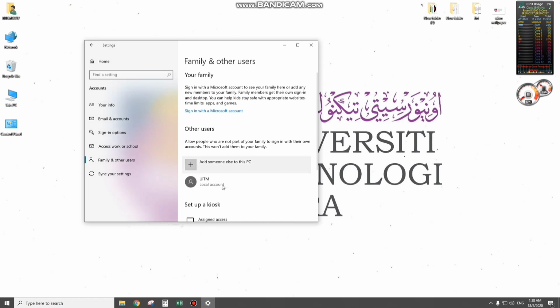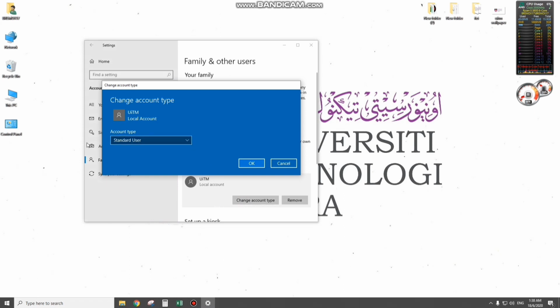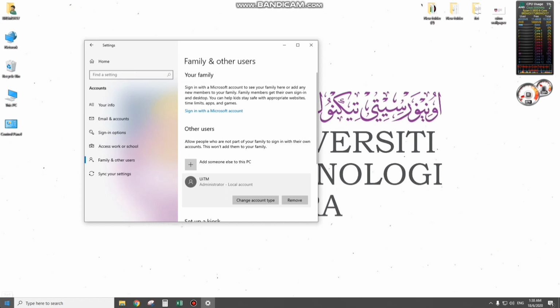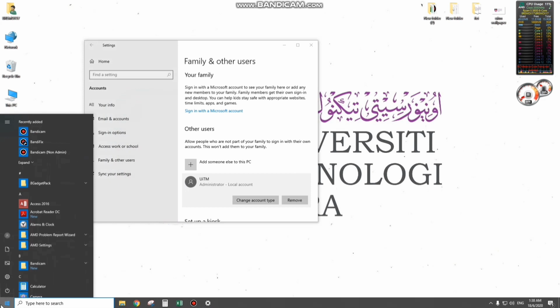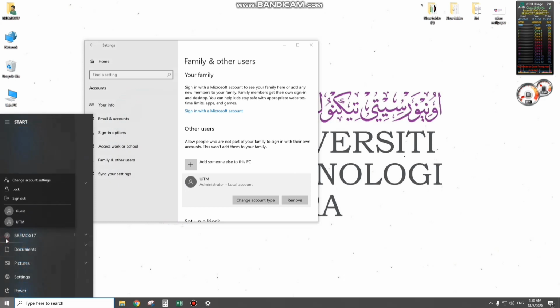Okay, click on next. So the user is created, and click on the user. You can change the account type. The account type you can choose is standard user or admin. Okay, I choose admin and click OK. So the account is created. You can check on the Windows menu. Okay, so here you can sign out and sign into the account.